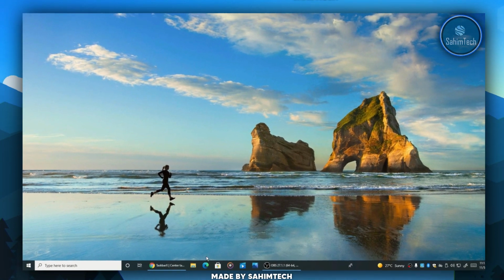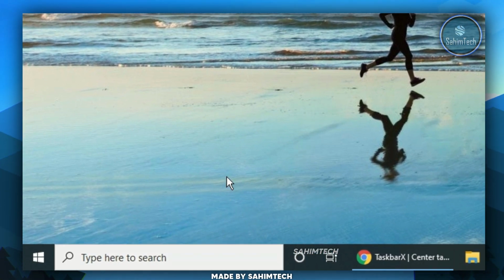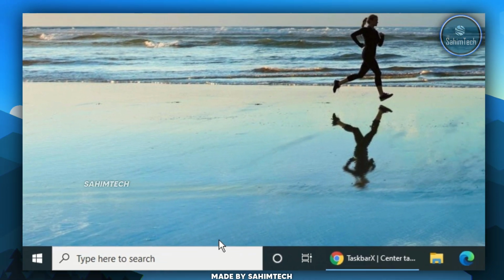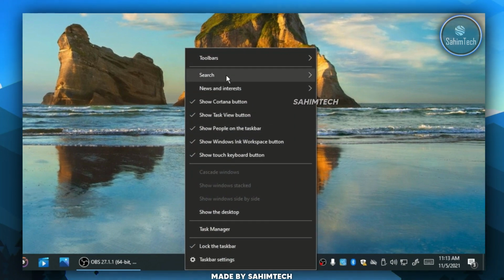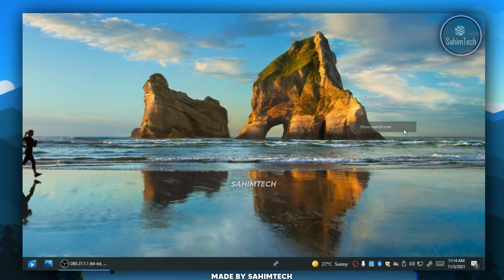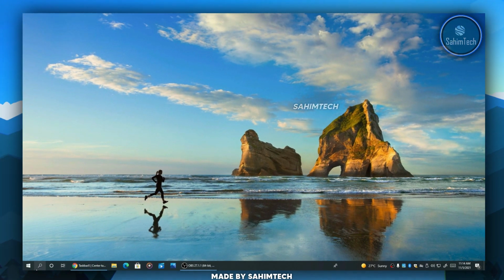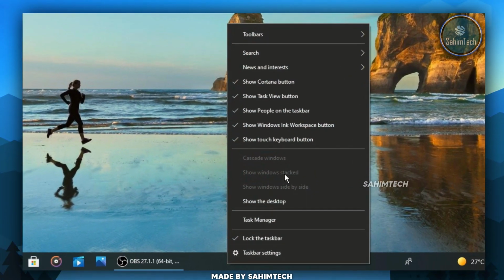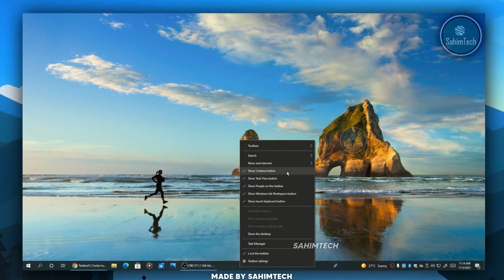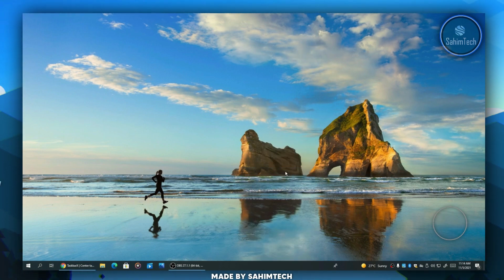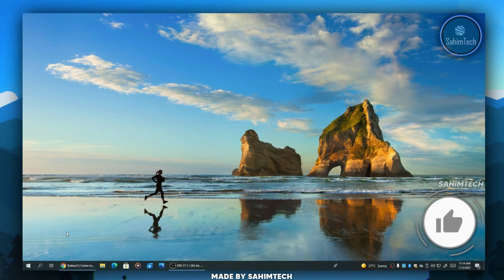As soon as you've done that, we're going to be turning our search bar into a search icon. To do that, right click on your taskbar, hover over search, and click show search icon. Now as you can see our search bar has turned into an icon. Right click once again, and here we've got the show Cortana button option. Just uncheck it and your Cortana button will disappear.